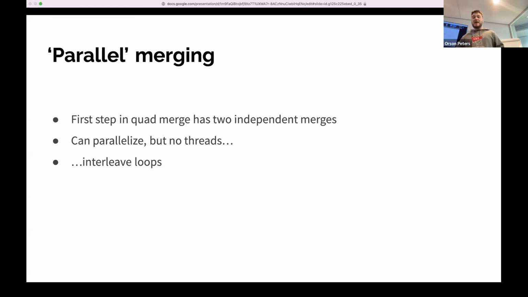We do the same thing with parallel merging. If we have two independent merges, we can do them in parallel, but we don't use threads. We just interleave the loops, taking advantage of instruction level parallelism.